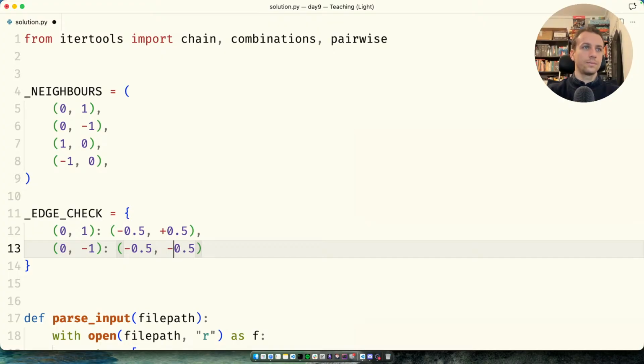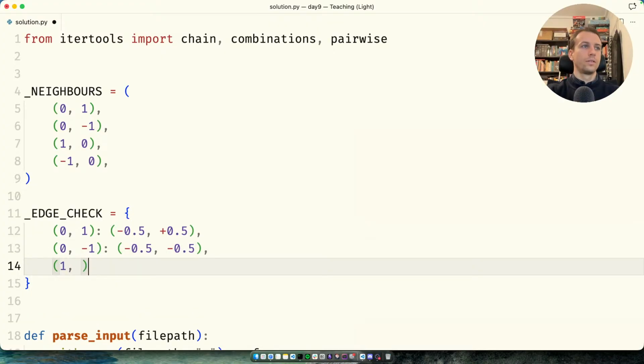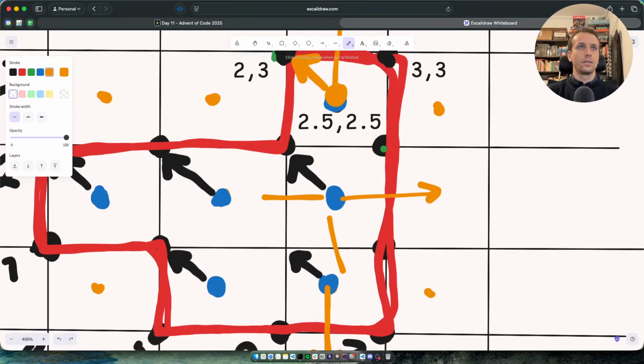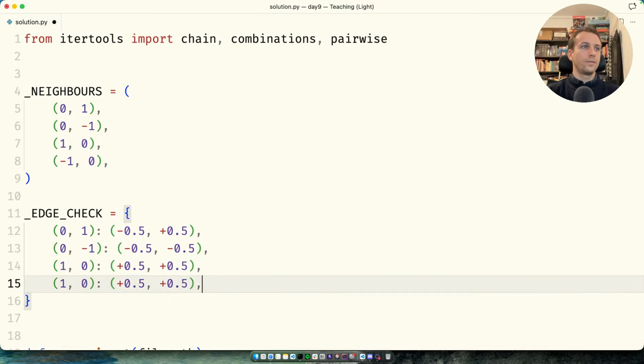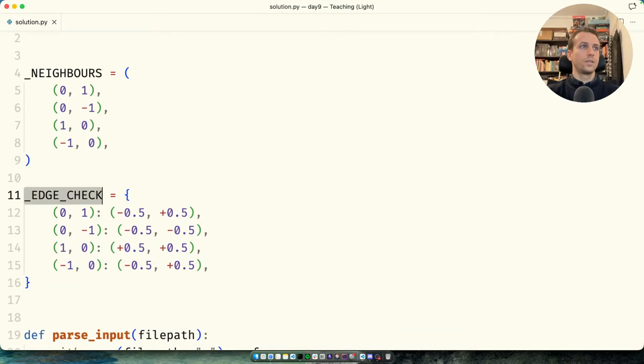So that's minus. And now we do a similar thing for going left and right. So 1, 0 is going right. If we go right, we add 0.5 to x to get here, and then we can look up. That works. So we add 0.5. And then we can look up, it doesn't make a difference. And so when we go left, the sign of the x flips. All right, so that gives us the edge check.